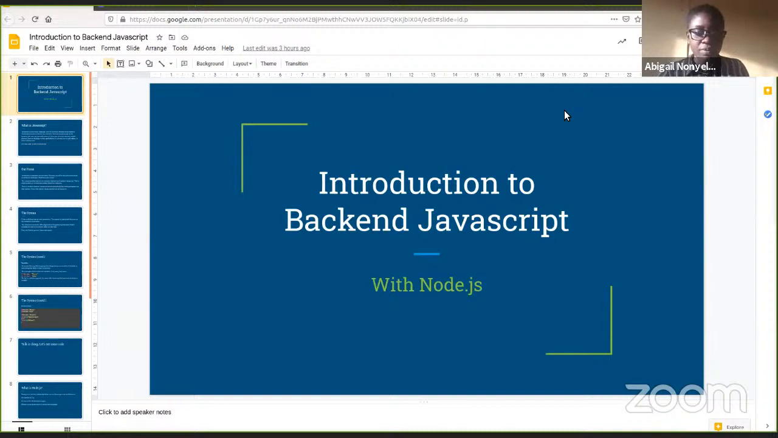Okay, so someone asked, is JavaScript the same as Java, or are they two different languages? Java and JavaScript are entirely different languages. They are not related in any way. So the name might sound confusing for people, but JavaScript is entirely different from Java. Java is also a backend language, but it is entirely different from JavaScript essentially.